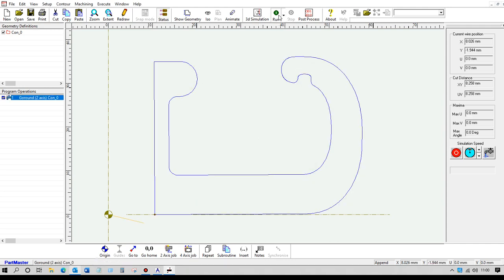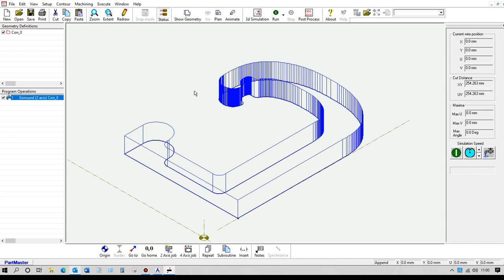Okay, so if we just run that, we can see the arc approach movement, machines all the way around, and then comes off. If we look at it in the ISO mode, what you can see here is that these curves here are made up of hundreds of little line segments, but this has just come through from the DXF file like that.